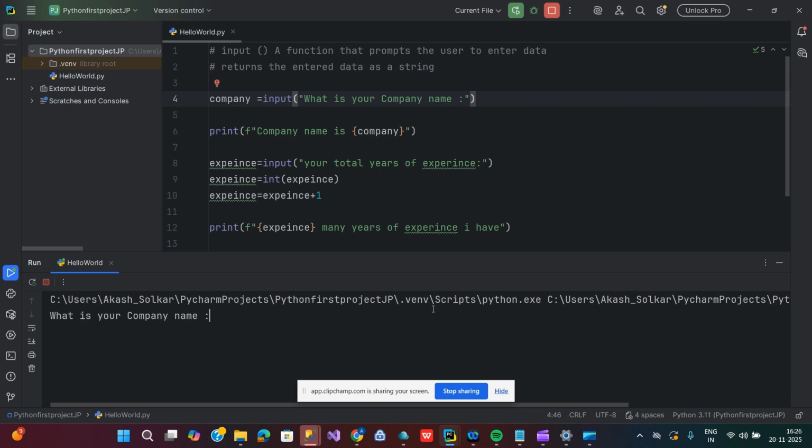We are going to learn about user input in Python. User input is a built-in function that prompts the users to enter data. It allows users to enter data, and it will always return a string value as it is written.